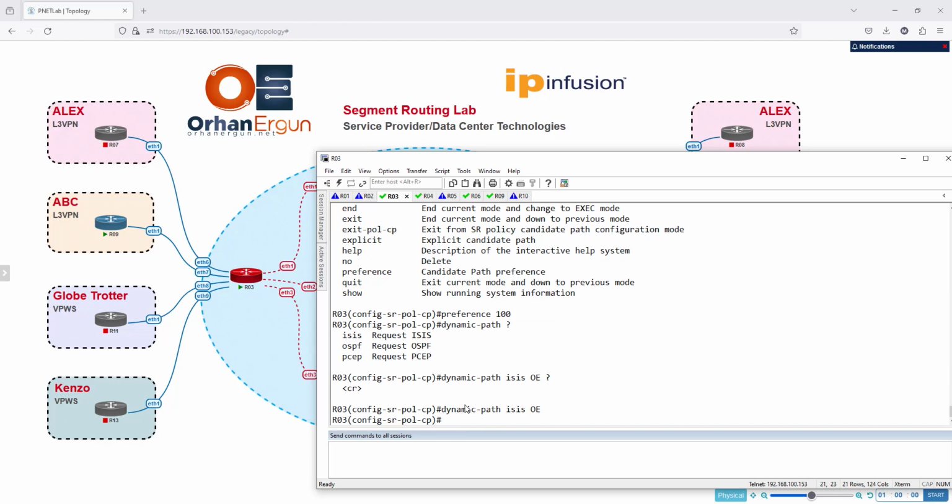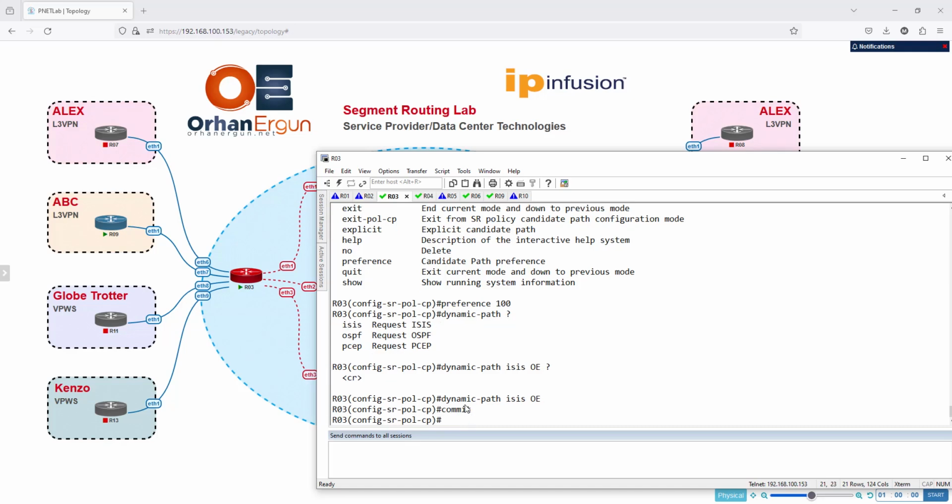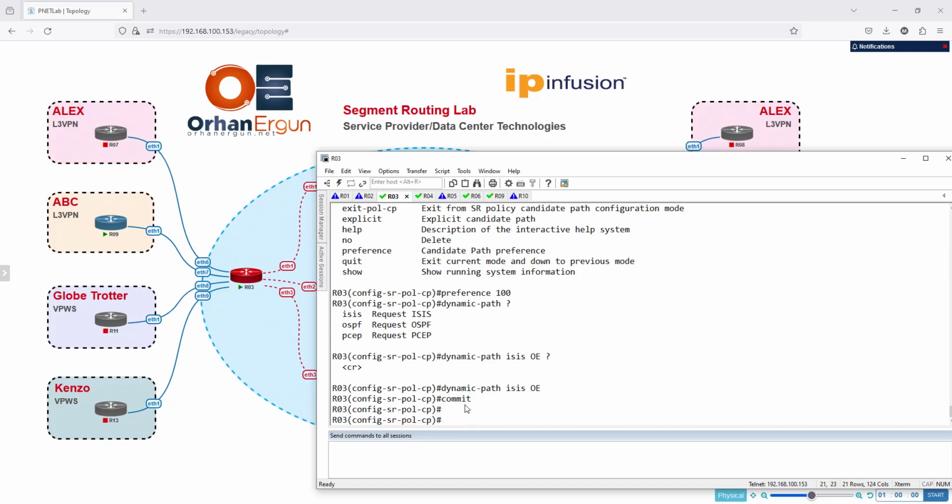And you know that ISIS has by default a metric of 10 for each one of the links. So you're going to have this as the best path to destination. So if I just say commit, my configuration is done. What if I have constraints here?